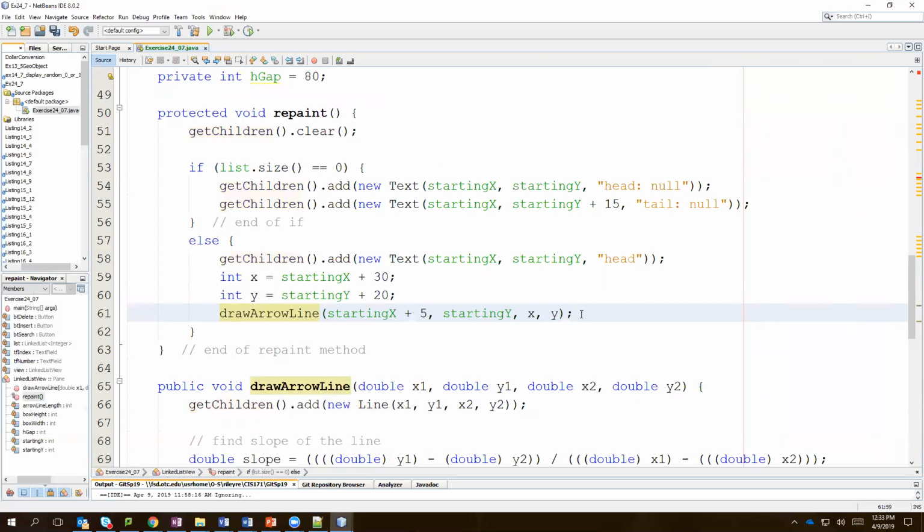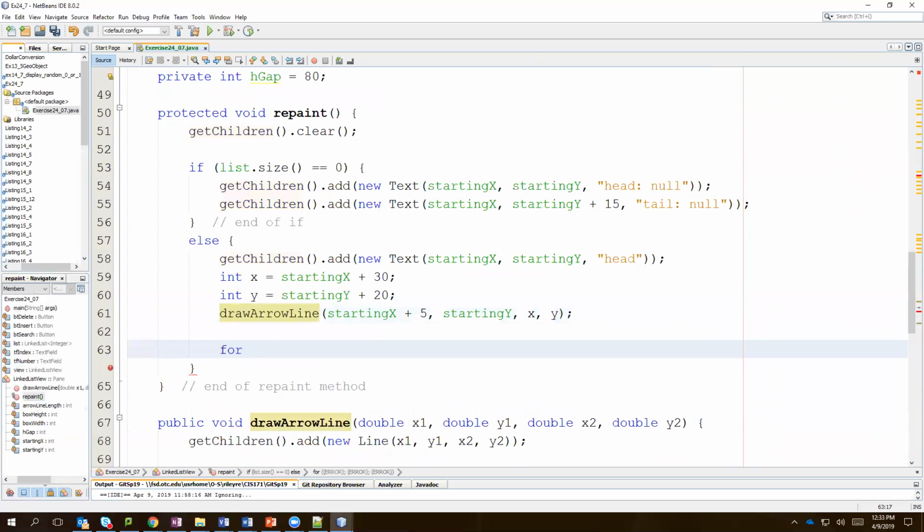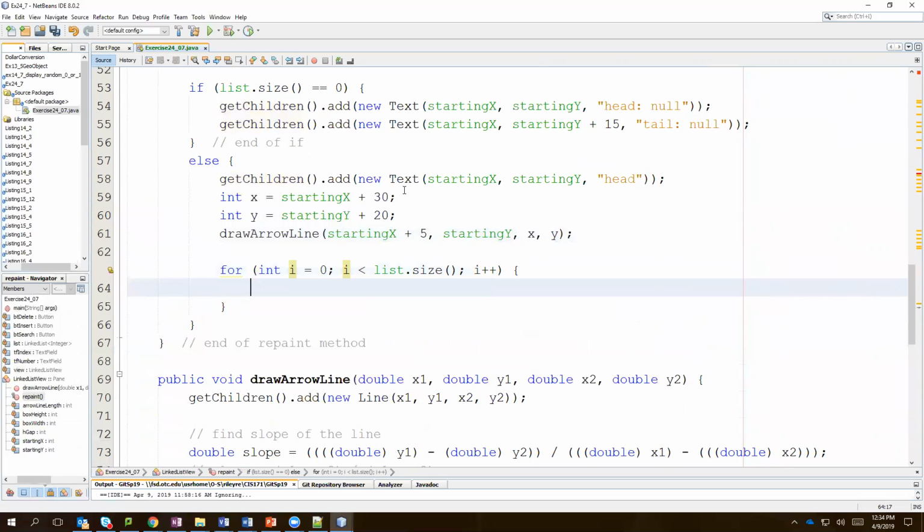We're still within our else clause, and we're going to create a for loop. We're going to control our for loop with a variable named I, and we're going to run while I is less than the size of our list. Remember, our list has all of the elements in the linked list.